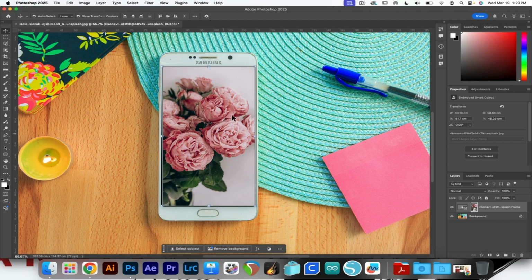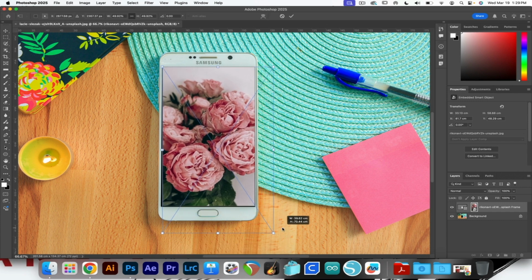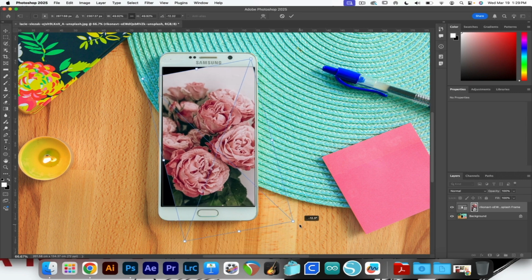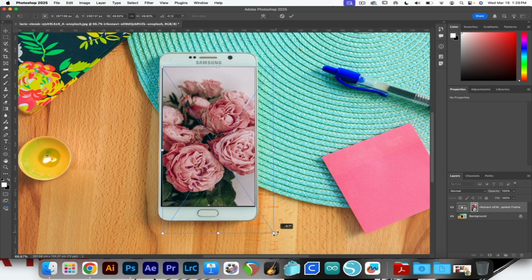But I would like to resize the image within the frame. With my Move tool still active, I'm going to hold down Command and click the image, and then I'm able to resize the image within the frame without making adjustments to the size of the frame. I can also rotate it, but be careful because if you have pixels that are outside of your frame, they are going to show up as black.